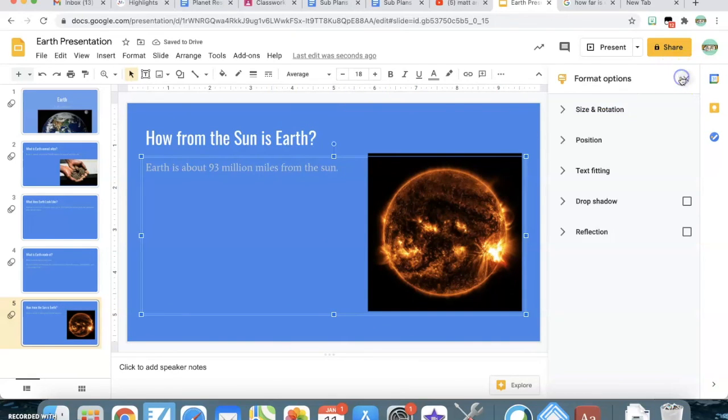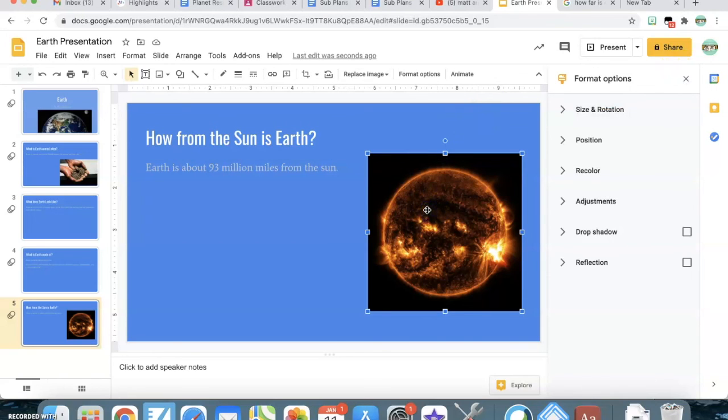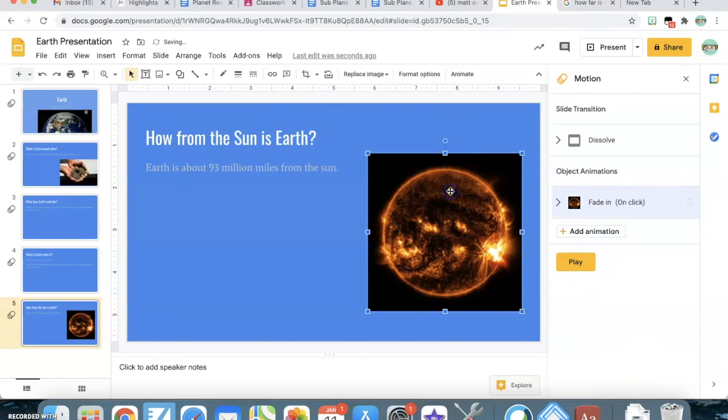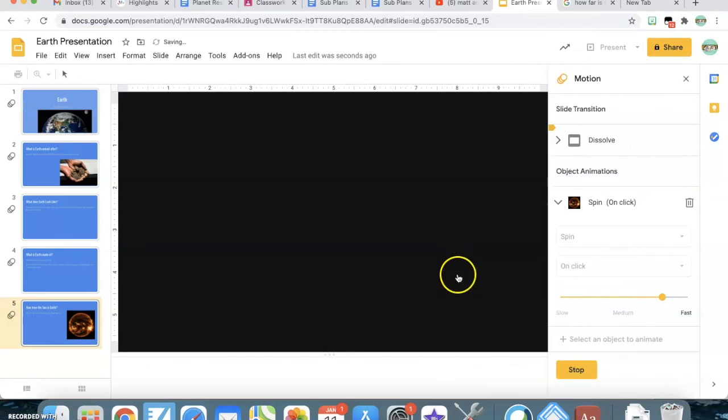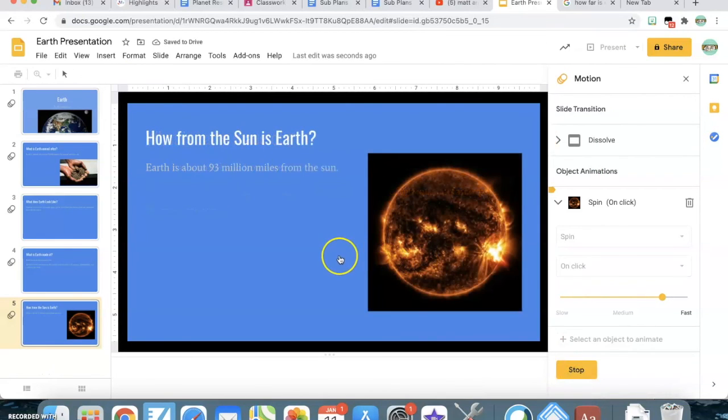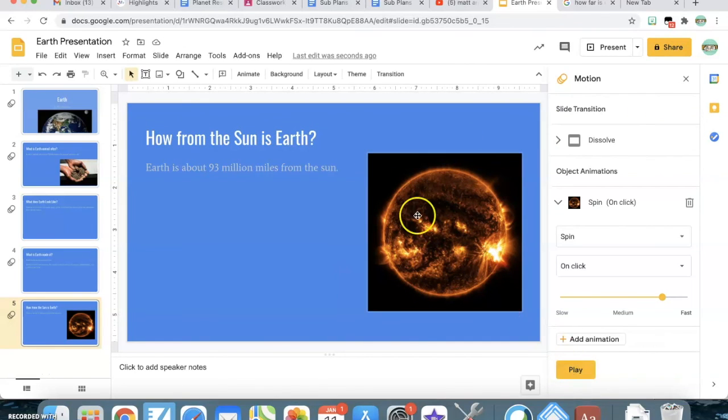And what also you can do is you can also animate your pictures too. So all you have to do is go back to Animate. I click on the picture, and oh, there we go. I think it says right there. Fade in on click. I can change it. I can make it fly. I can make it spin. See how that looks. Oh, nice. All right. Sweet.